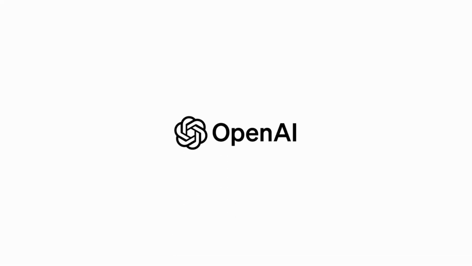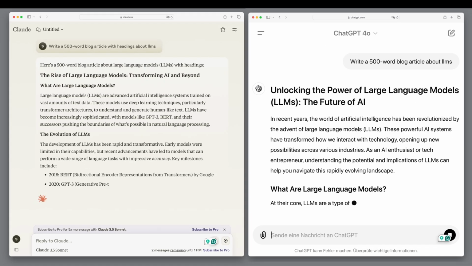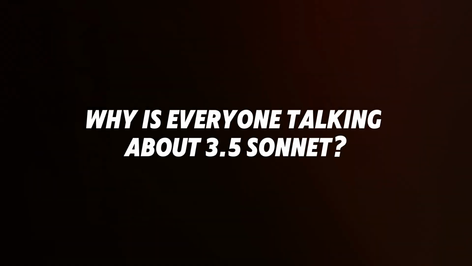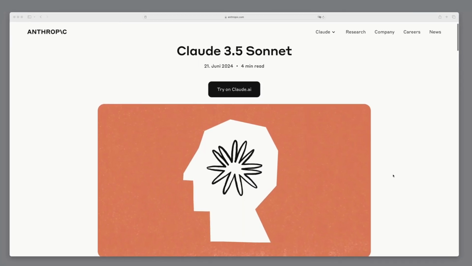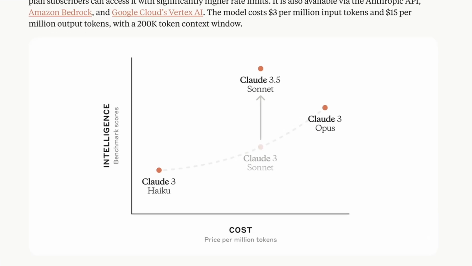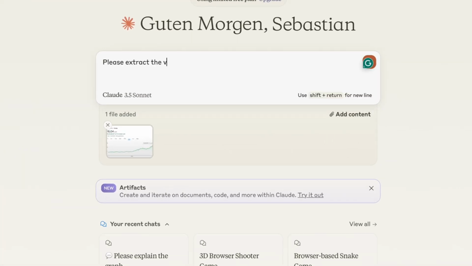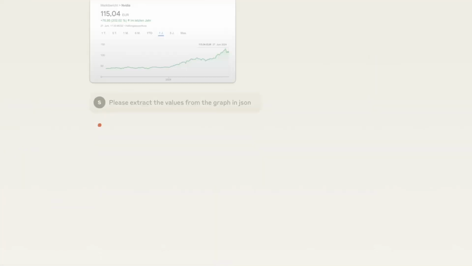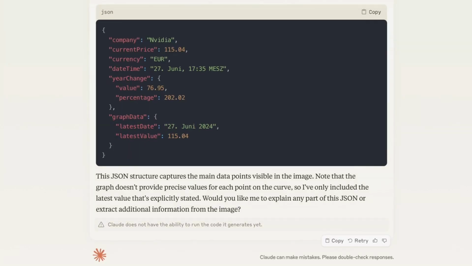We'll also discuss whether the claims that Sonnet outperforms GPT-4o in quality, speed, and cost are accurate, and put them head-to-head. Why is everyone talking about 3.5 Sonnet? You've probably noticed the buzz around Claude 3.5 Sonnet lately, and for good reason. This latest iteration from Anthropic represents a significant leap forward in AI capabilities. Claude Sonnet is the most advanced vision model available on the market. Its improvements shine in tasks requiring visual reasoning, such as interpreting charts and graphs.